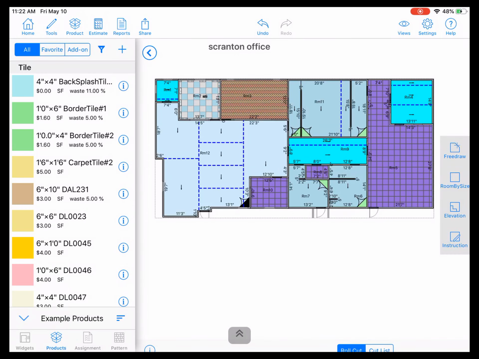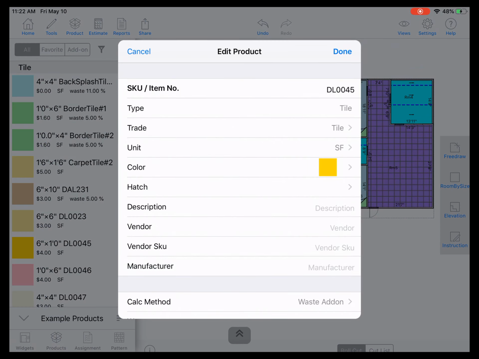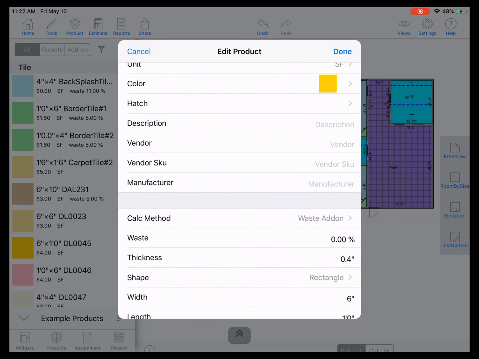In today's video, we will cover how to calculate waste for tile goods in MeasureSquare Mobile for iPad. To begin, let's go to our product view and select the info icon for one of our tile products. Let's scroll down on the details until we get to the waste field.